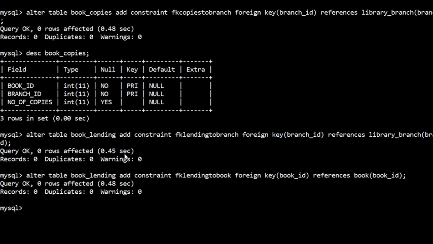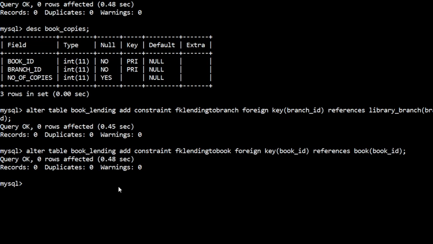Okay, now we have added all the foreign keys. See, in book lending, we have two foreign keys. In book copies, two foreign keys. Then in book authors, one, that is book ID. And in book table, we have publisher name. Okay, so all the constraints have been added now. The next, you have to insert the values.